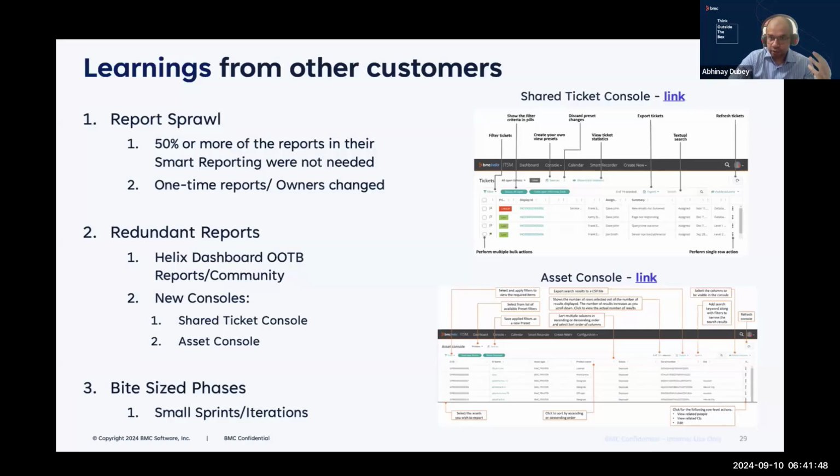Now, reasons we have seen are many, but the most common reasons for these reports not being in use are that they were created for some one-time use, looked at once, and now are not being used at all, or the owners have changed. Owners have moved out of the organization or to a different part of the organization, and they don't need this report anymore. And in many cases, the reports are marked private, so it was just the owner who was looking at that report. Nobody else was even aware of those reports. So again, good candidates to filter out.